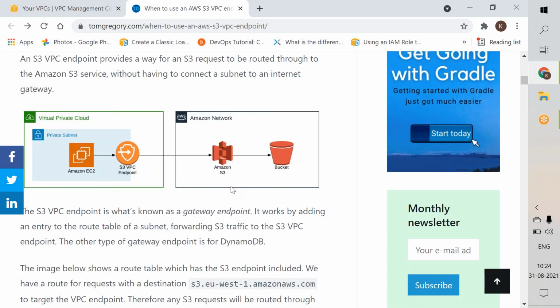So here we can see the private subnet and the S3 VPC endpoint, and then we are communicating through this particular endpoint, right?